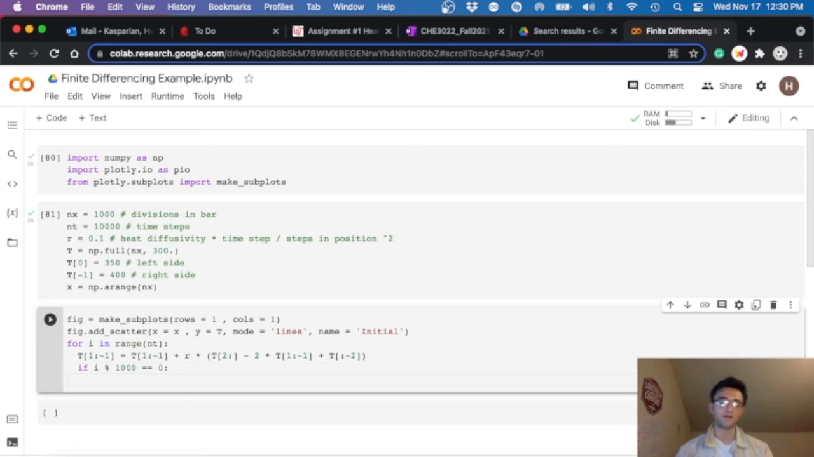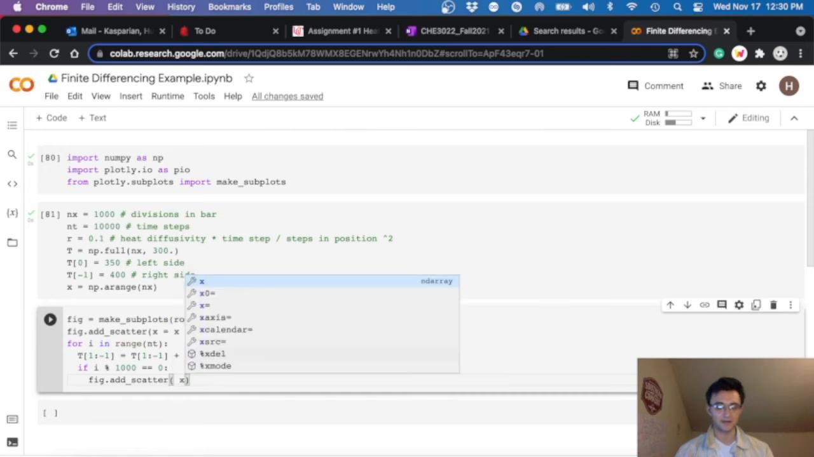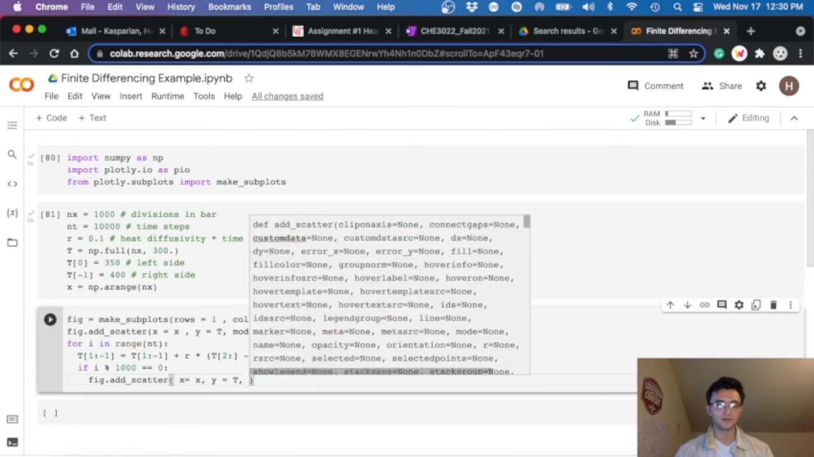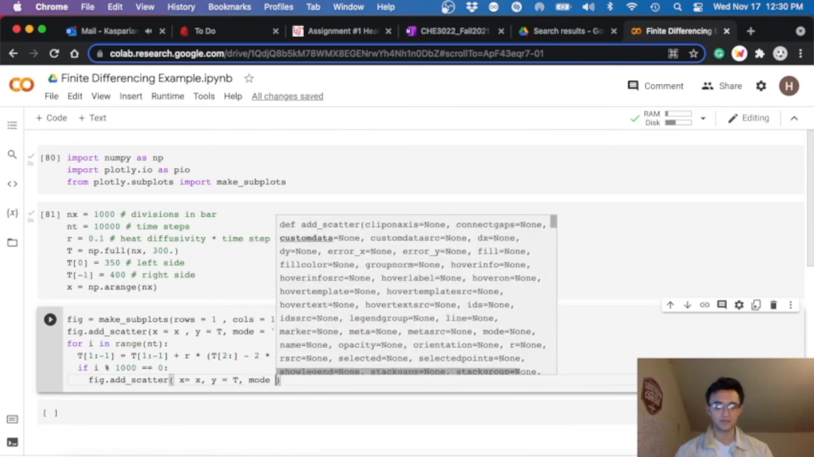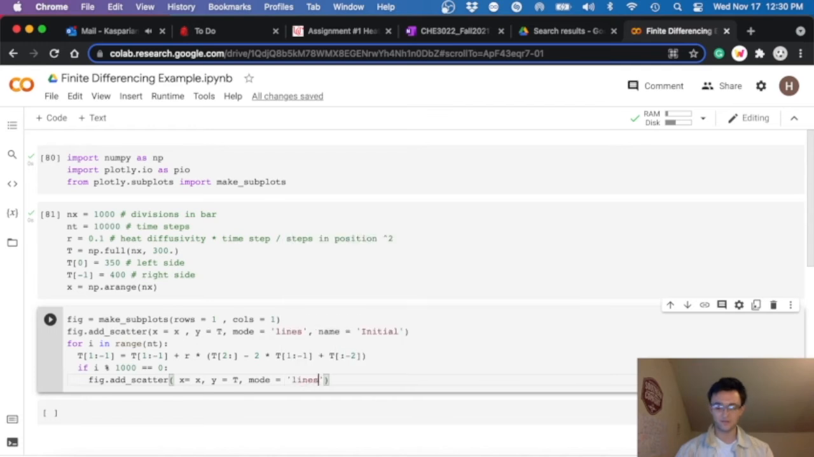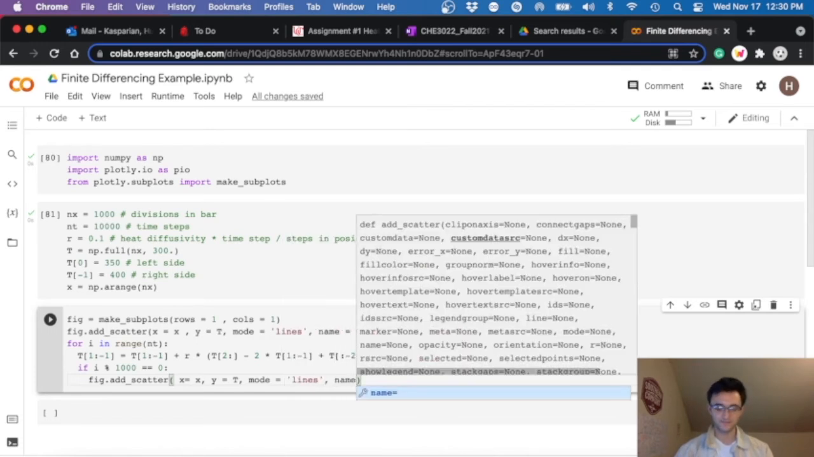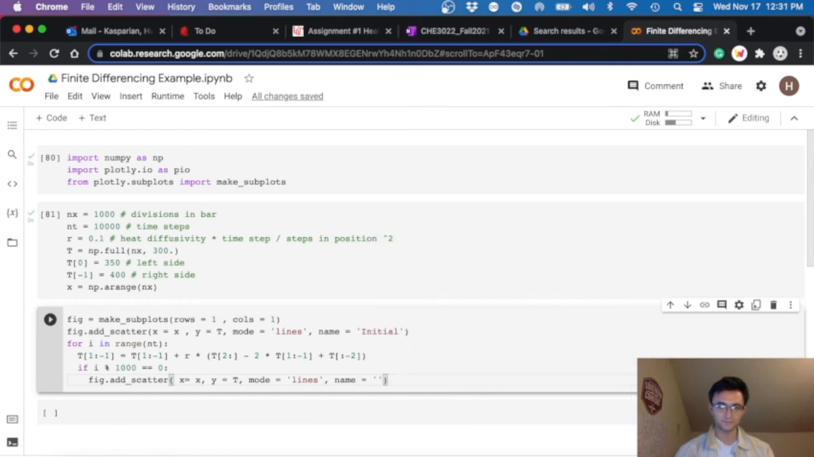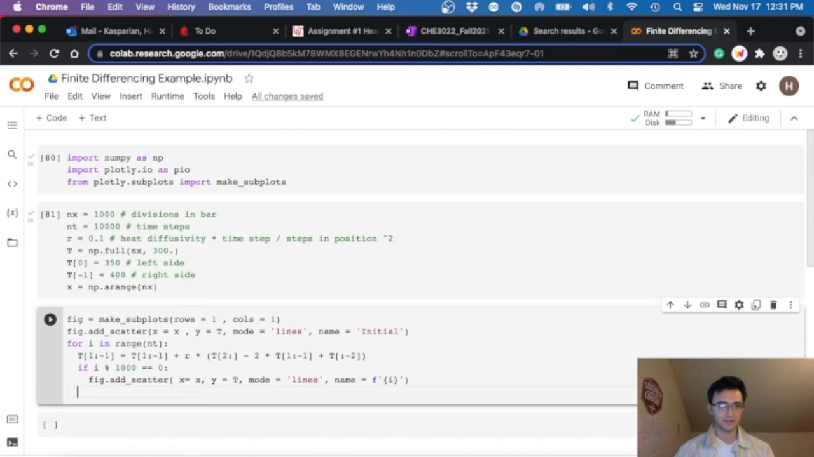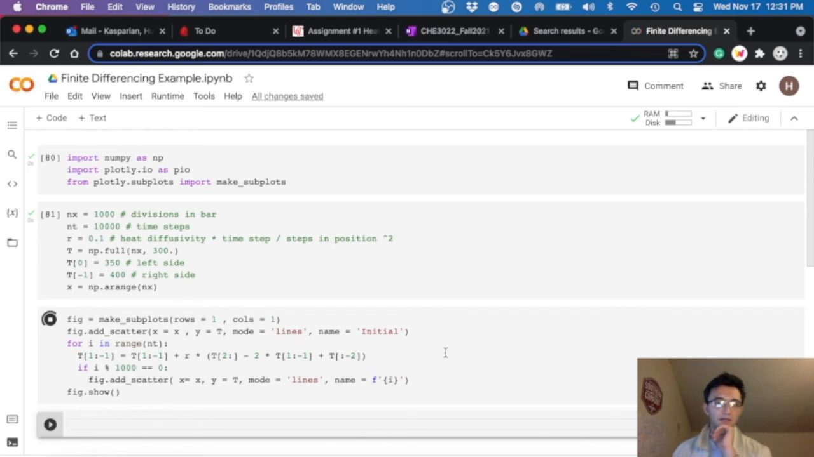This is basically saying for every 1,000th time step, we're going to want to create a plot for that. I'll go ahead and add a scatter x. We're going to have the same x-axis. For our y-axis, we're going to have our updated temperature. And it's also going to connect the dots. We're not going to have the same title. For this, we actually want to call it just whatever position it is in time. And at the very last, we'll do fig show. And hopefully this works.